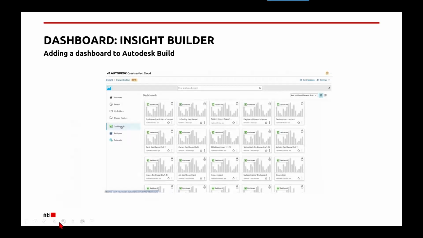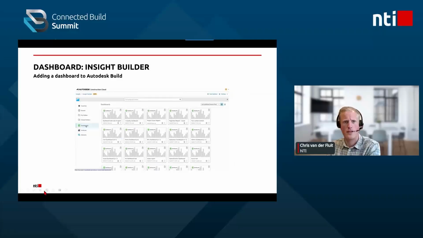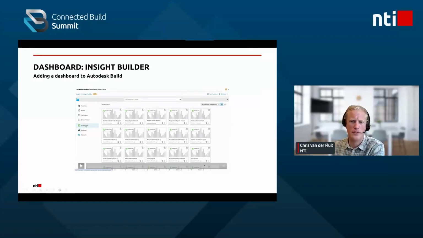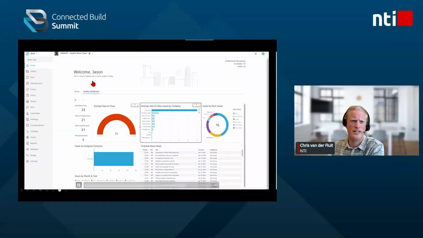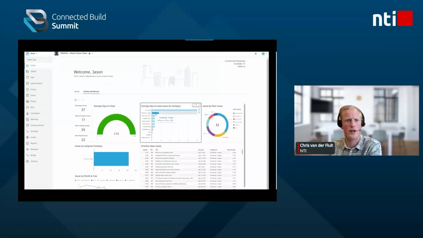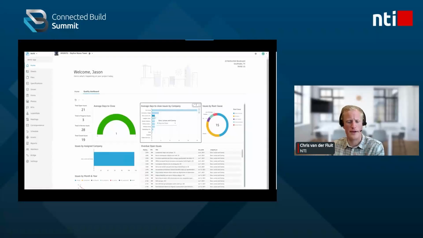You can create more dashboards. So if you work with the Assigned Insight dashboard features or Insight Builder features, you can add this specific dashboard directly to Autodesk Build. Now you can add this Insight Builder dashboard for the people that work with Autodesk Build, so they have the same dynamic overview.